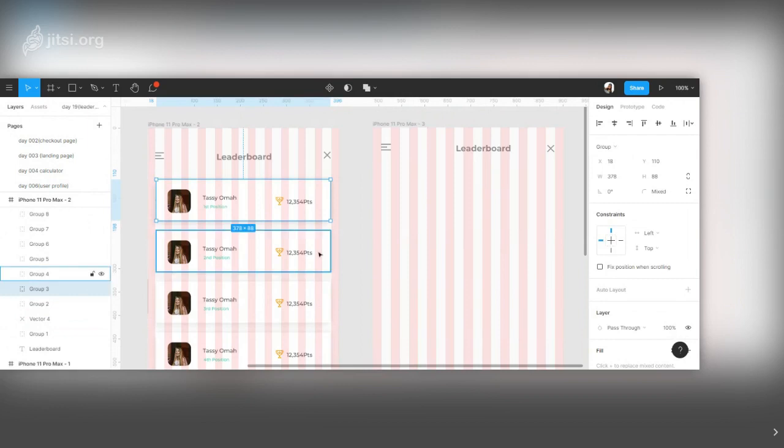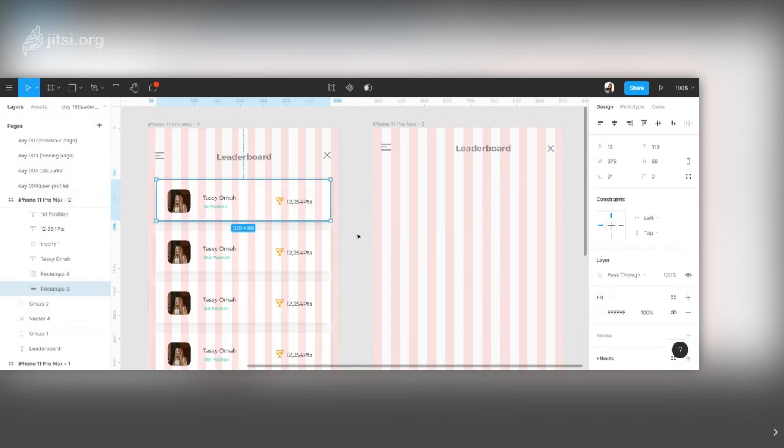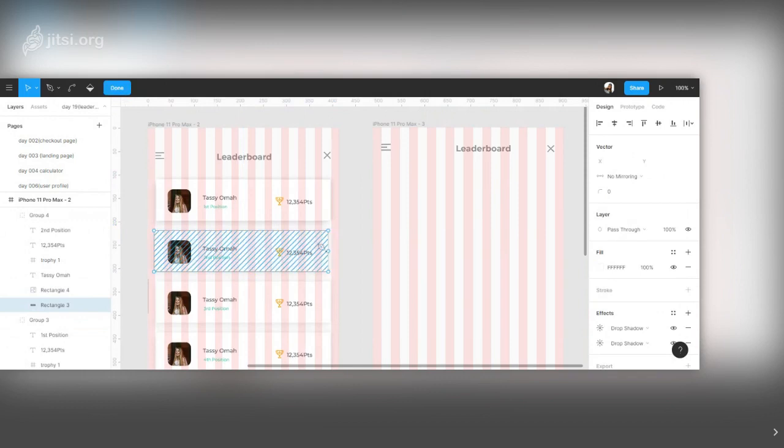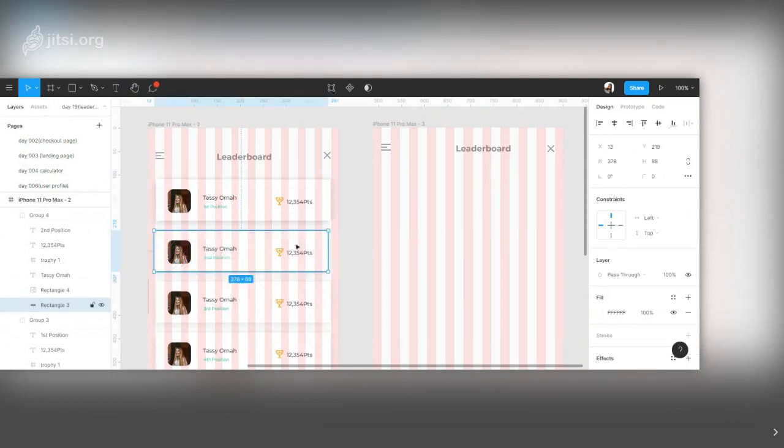So this guy, look closely. Look real closely. This is an image. We know how to import an image. This is a name, a text. This is a trophy. This is basically an icon. This is another text and then a rectangle with a drop shadow. That's where effects come in. So you guys get to see how effects work and all that.